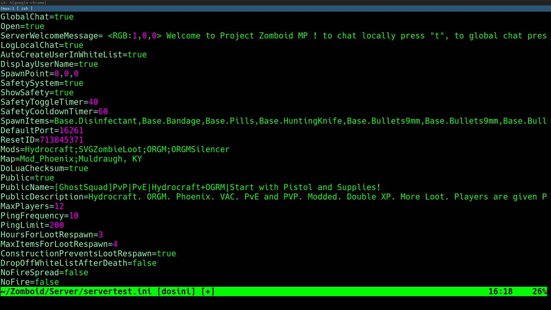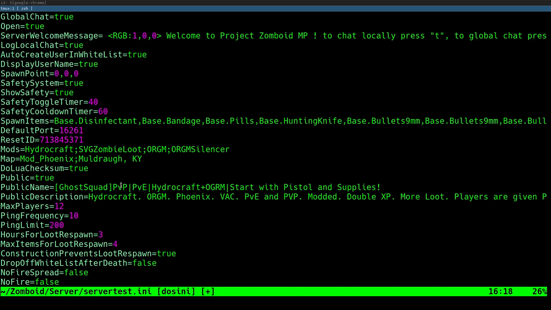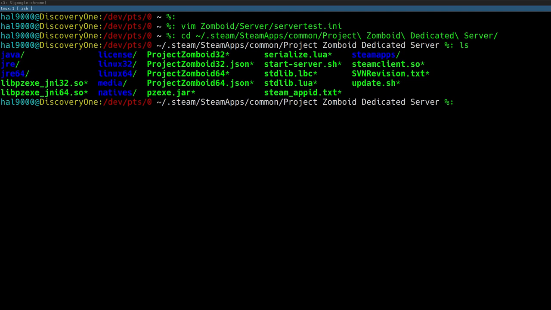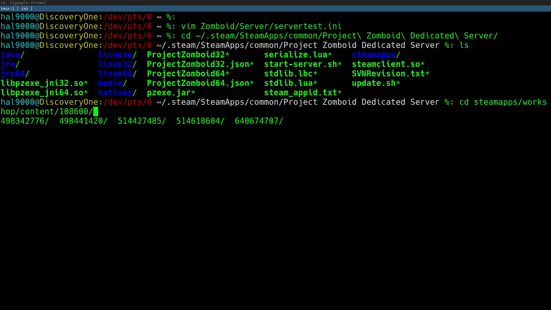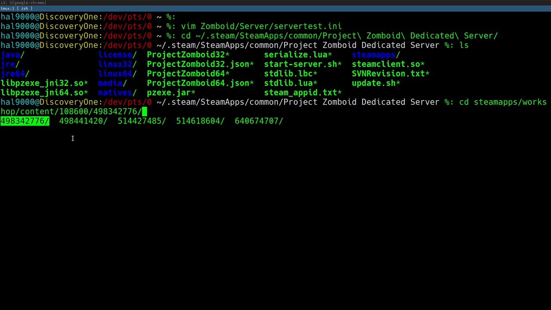Now, if for some reason the Steam workshop page doesn't mention the mod ID, what you can do is just add the workshop ID and it will download the mod. And I'm going to show you where it downloads the mods. It'll download it in the Steam data folder for the Project Zomboid dedicated server, inside the root of the Project Zomboid dedicated server folder. There'll be a steamapps folder, and then you'll have workshop content, and then here are all your mods from your workshop items line in your config. You're just going to want to find the ID, for instance, 498. So this is it right here.